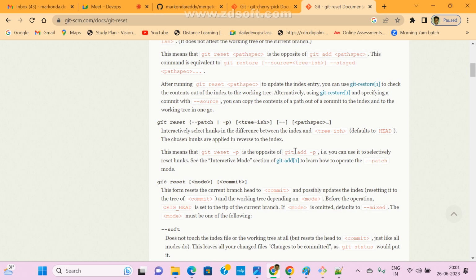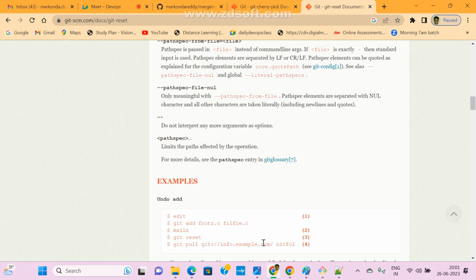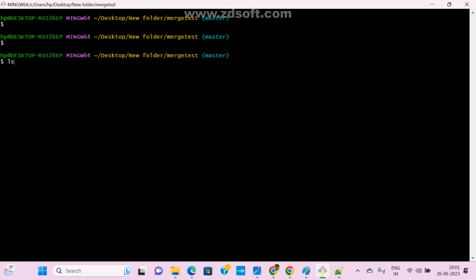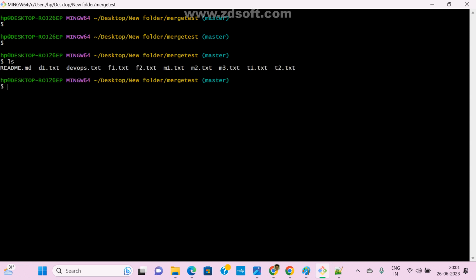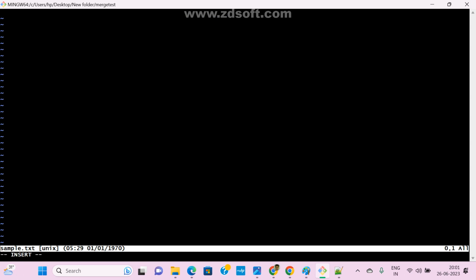Git reset --hard. Okay, let me try hard, how it will work. Hard means directly it will remove. Let me try it. Ls and vi. First clear everything. Git status. Do we have anything? Status. I don't have anything. Let me create one more file. Sample.txt. Insert. Update.